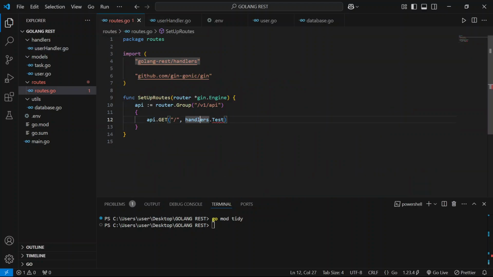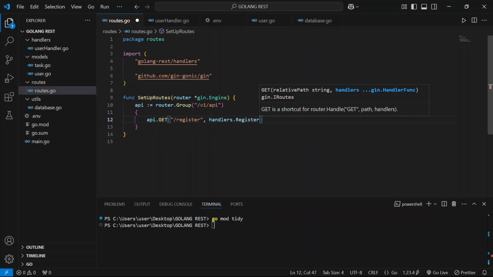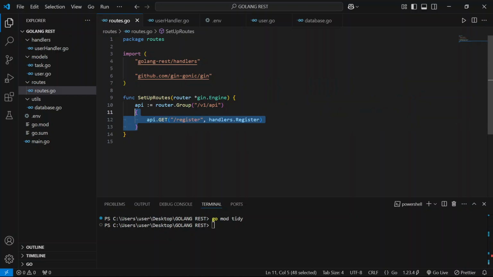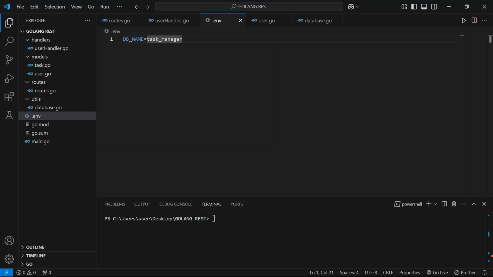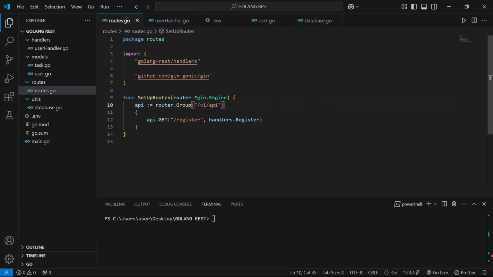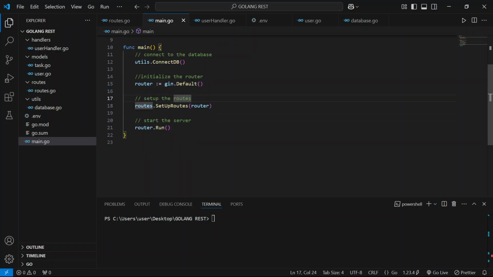We can come back here and say register, and then handler.Register, and you're good to go. We can test this out. And then another thing, we can add our port here, so that if you want to change the port, you can. Maybe say port 8080, or 8082, 8081, whatever you want. You can add it there, so that when you come to the main, here's the main, you can now capture that.